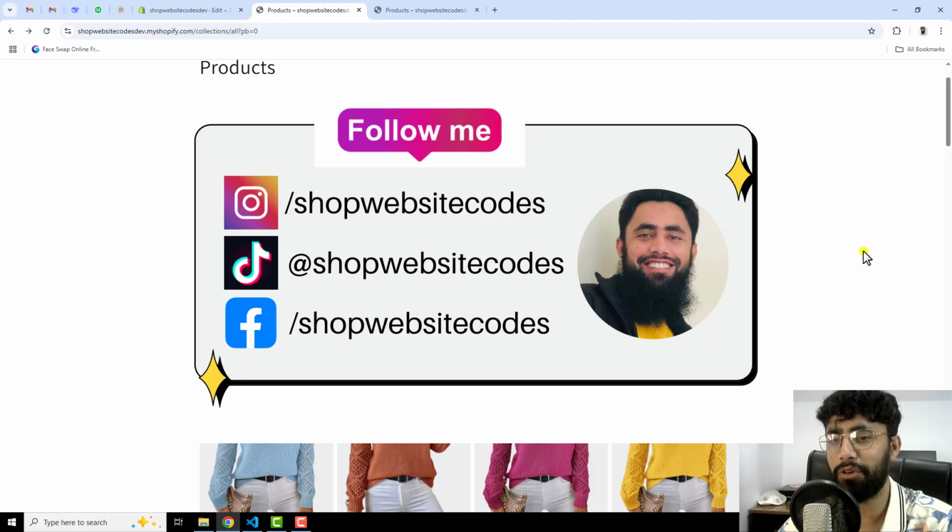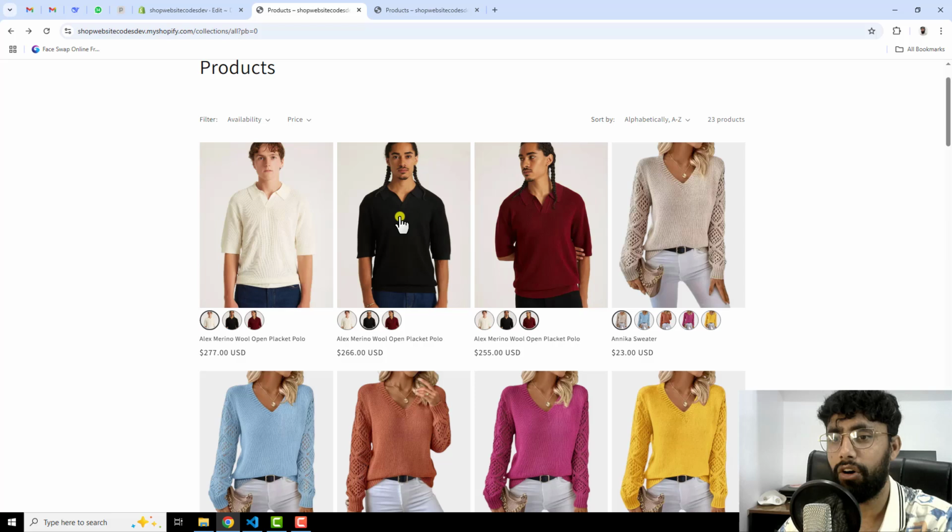So in the next video, I will show you how you can display all these color variants. Along with that, how you can display color swatches. This was image swatches. And in the next video, I will show you how you can display color swatches with this by separating this color variants also.